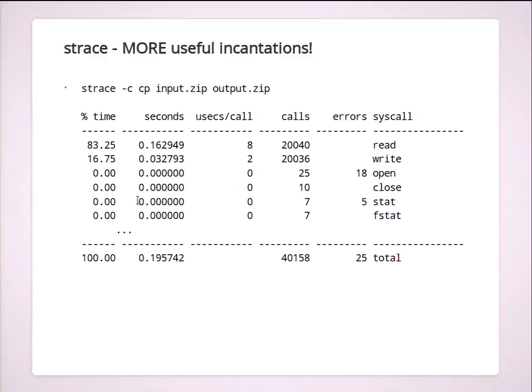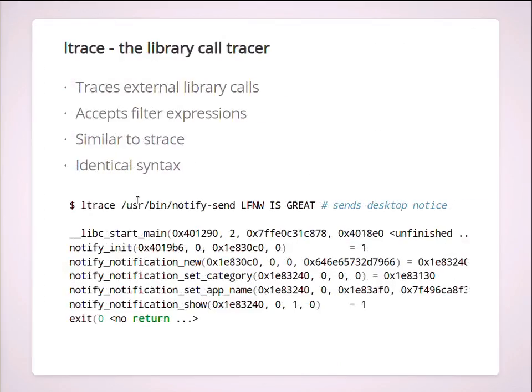Okay, that's the last of strace, because now I'm going to talk about ltrace, which is exactly like strace, except instead of tracing syscalls, it'll trace library calls. So instead of open or connect or something like that, it'll actually trace calls from other libraries. It accepts filter expressions, kind of like I did with -e open with strace, or you can do regexes or something really cool. So in this example I'm using notify-send, which is a really cool command to know about if you're running desktop Linux.